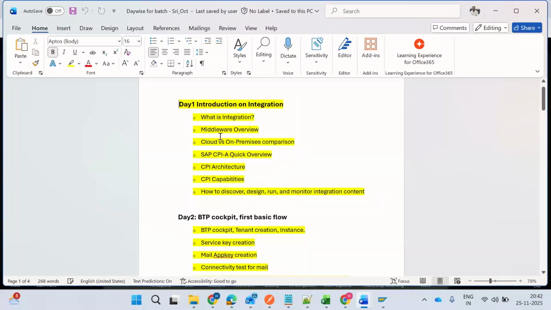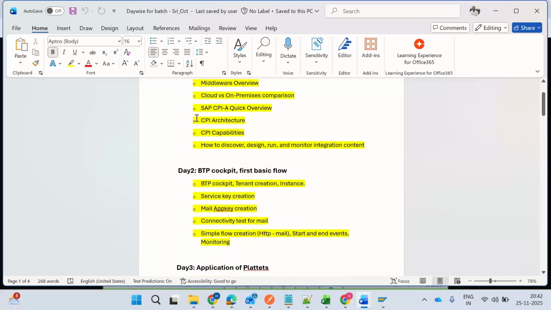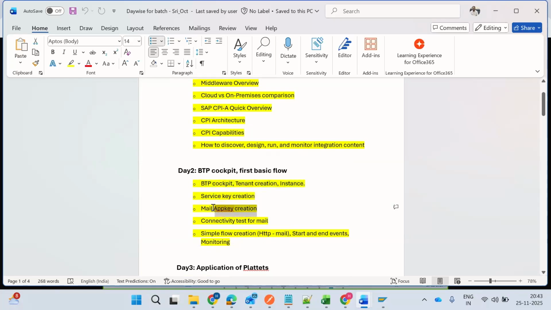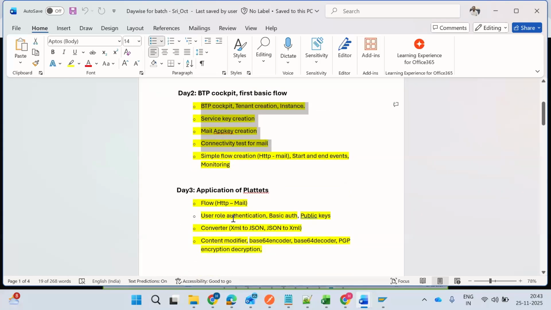So we will be covering all the palette options based on the scenario. Okay, we'll not cover it on the palette level. We will be taking a scenario, and based on the scenario, we will be covering the palette options. Like this is the HTTP to mail scenario. Okay, so here we would require service key generation and BTP tenant creation. We need to create the mail app key, and we need to check the connectivity option. So this is how we will be covering all the palette options based on the scenario. So yeah, that is all.